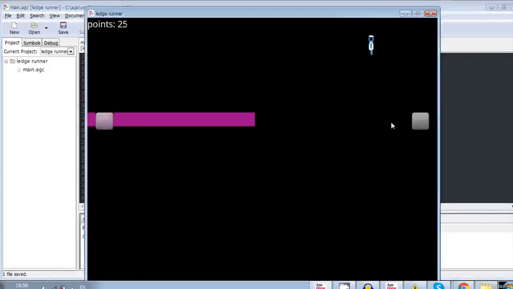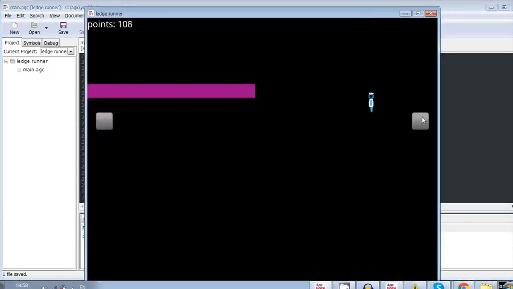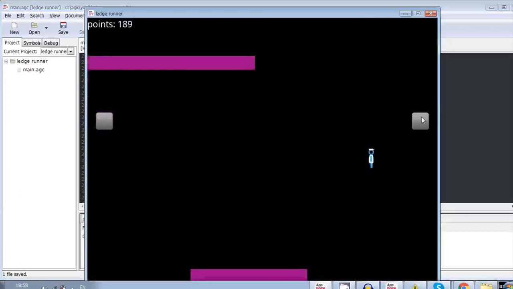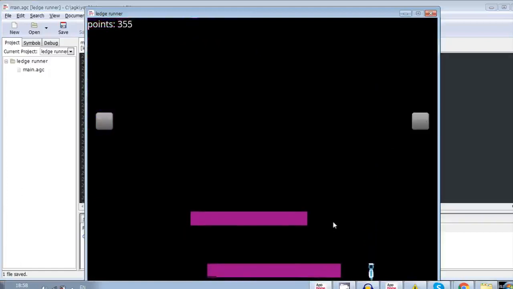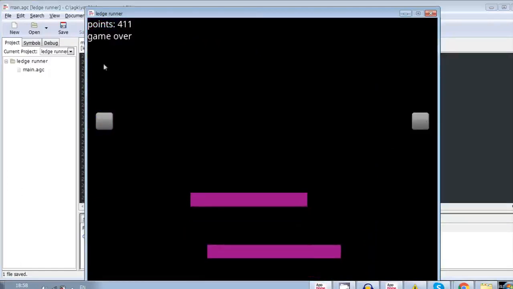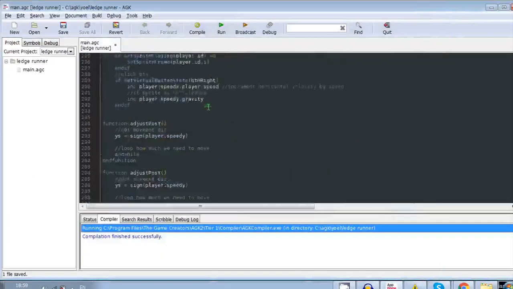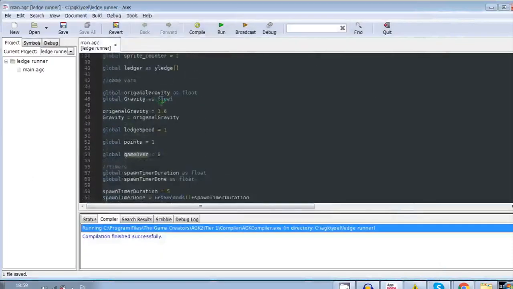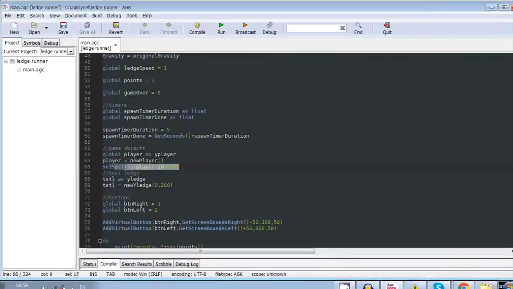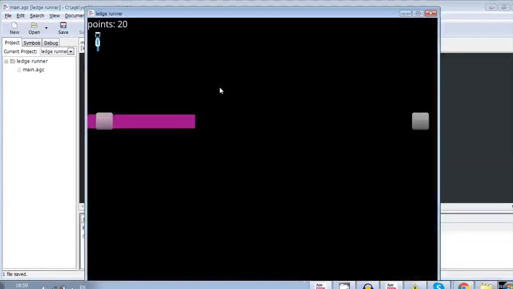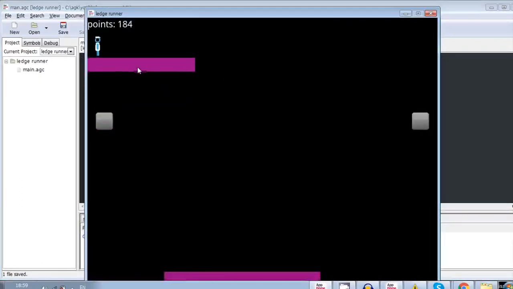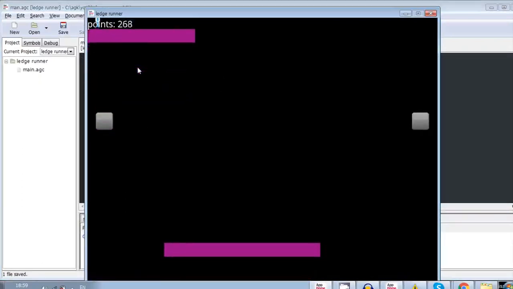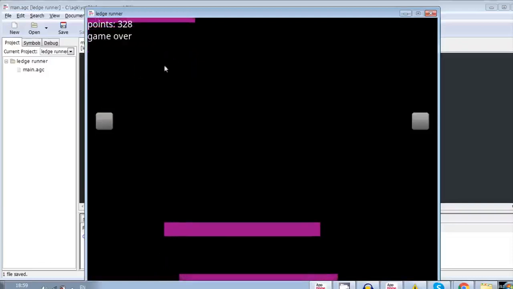So let's try it. Let's fall all the way to the bottom, and then we'll do the top. We should lose the game when we reach the bottom. Yeah, game over. Now let's go and get rid of this line, so the player starts at the left side again. Yeah, and let's let the ledge take us outside of the screen for the top and lose the game. And there you have it.